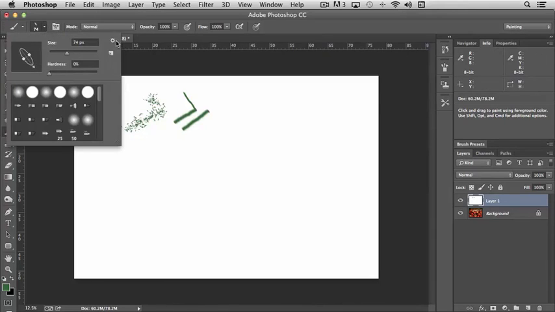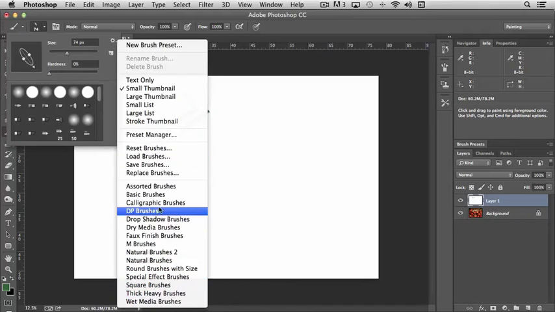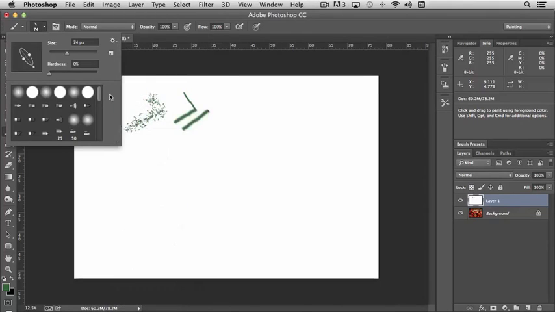You can also, if you don't have all the brushes loaded that come with Photoshop, click the down arrow here next to the gear, and it gives you the option to load brushes. You just simply choose load brushes, and it will take you to where you can load those up. You'll find brushes available for free and paid online as well. So there's a lot of options there.